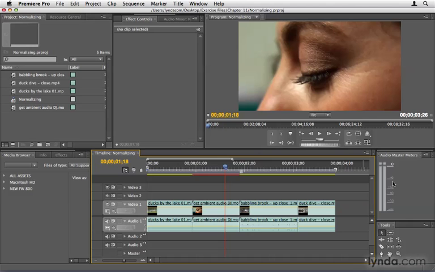Well, the loudest point that a clip ever gets to is referred to as its peak. In other words, its loudest point. And normalizing is the process of making a consistent audio peak across different clips. Now, normalizing isn't always going to be a perfect fix. It's going to be a help, but it might not be a total fix.